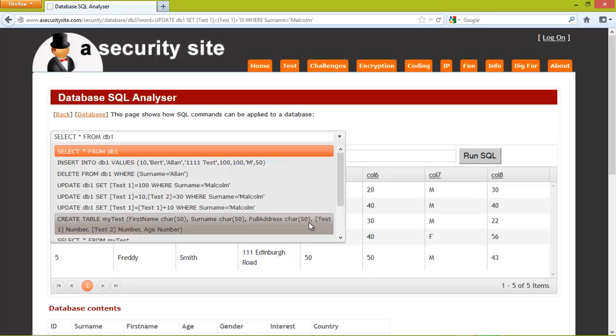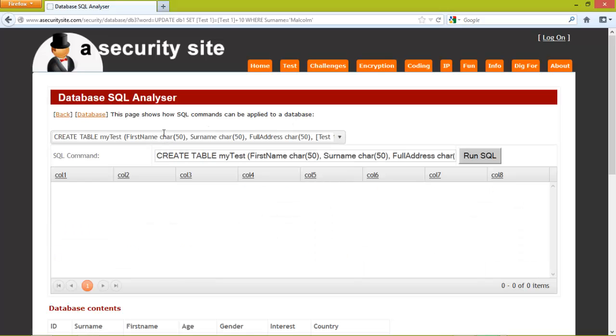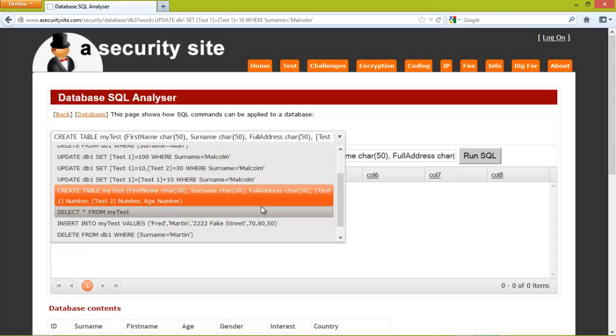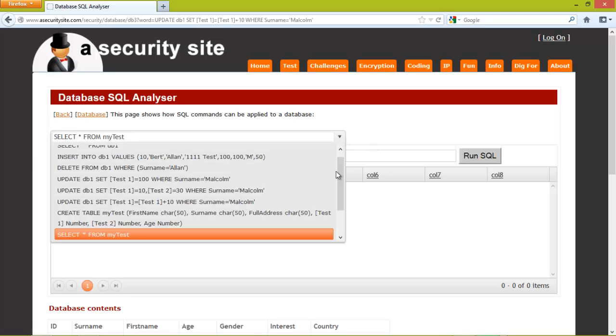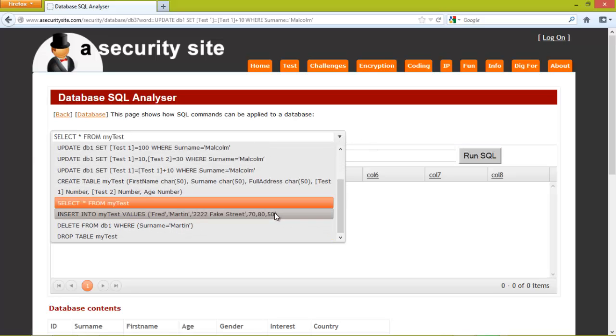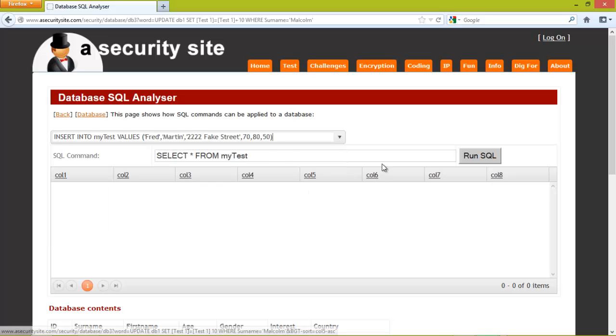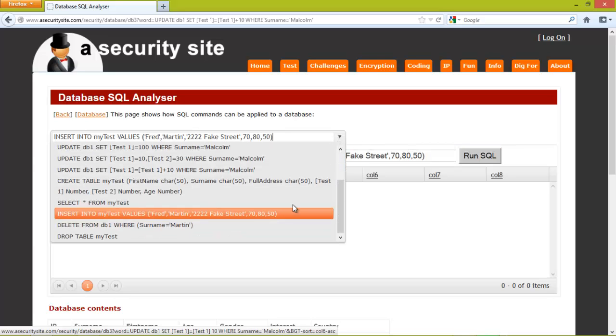Okay, so if we want to now create a new table, we can do that with this statement. So that will create a table called myTest. And once it's created, we can go and have a look to see what's in it. In this case it doesn't have anything in it. So what we'll do is we'll insert some values into it. And then display them.